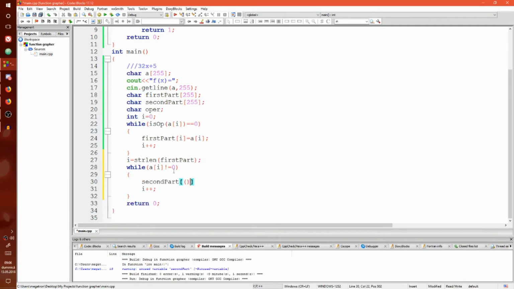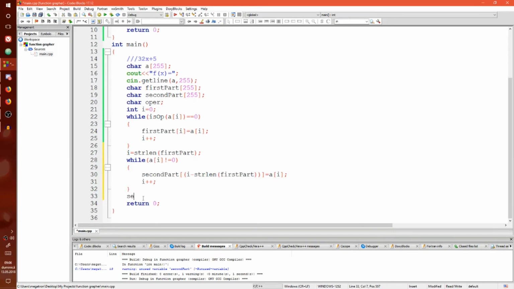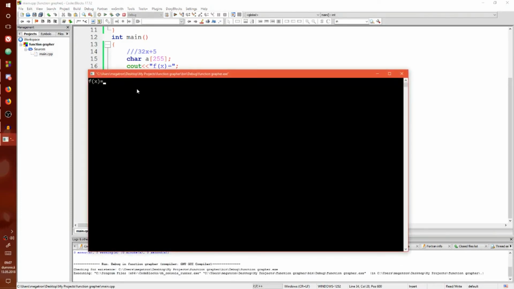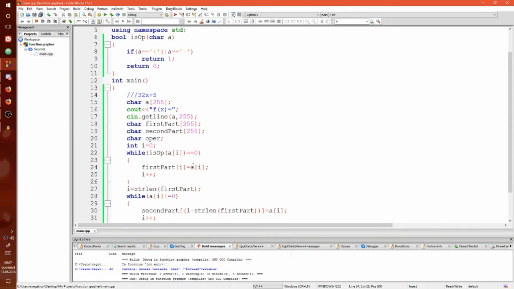And I'm going to say second part of i minus the strlen of first part is equal to a of i. This basically means start from 0, and if we close second part of i is equal to 0, and we then close it, second part, we cout it. X plus 1, we get nothing. Somewhere it crashes.